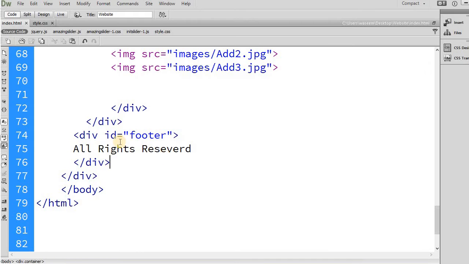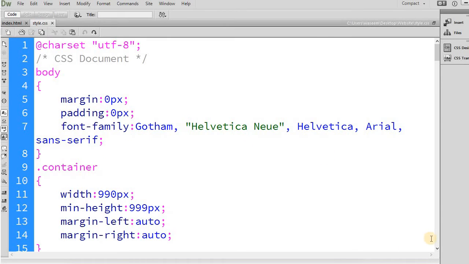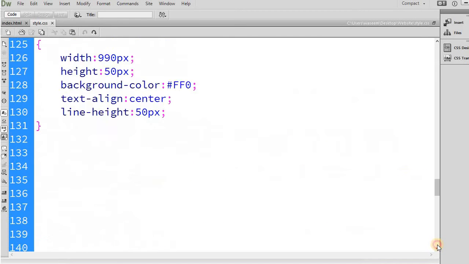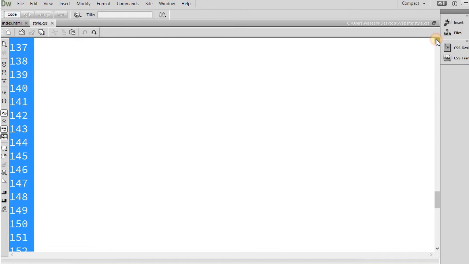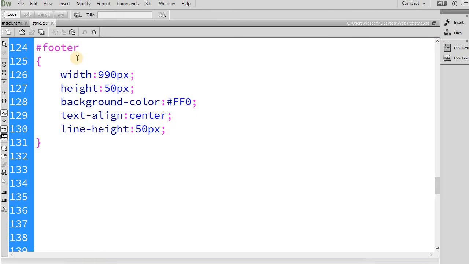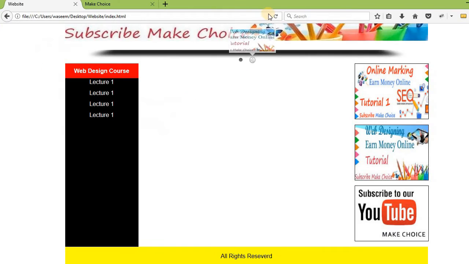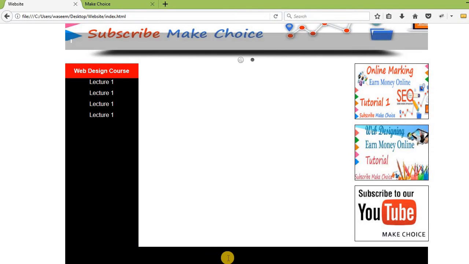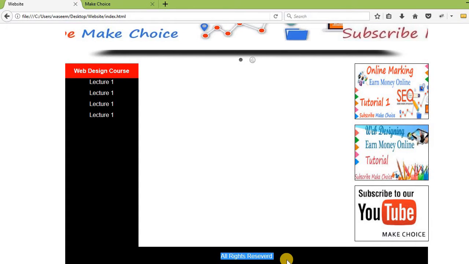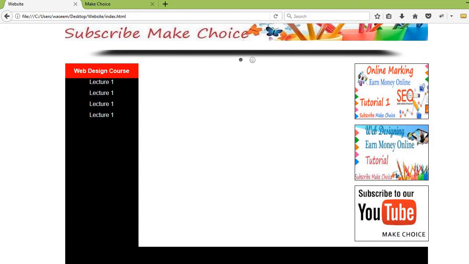For this purpose, this is my ID. In the CSS, I will find in the last the footer ID. Here you can see this is the footer ID. So what I will do, I will change the background color. We have put a background color here, yellow. So for this purpose, I will put black background. Here you can see, but we cannot see the text. If we select the text, we can see it because the text color is black.